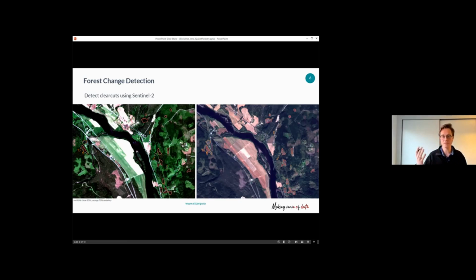And this was also validated, and this method can predict with a very high accuracy. I think it was about up to 80% of the cases. This is an actual clear cut. So this way, you have a fully automatic way to detect whether in a forest area you have clear cut. So this is very good input for inspection, for instance, of forests.